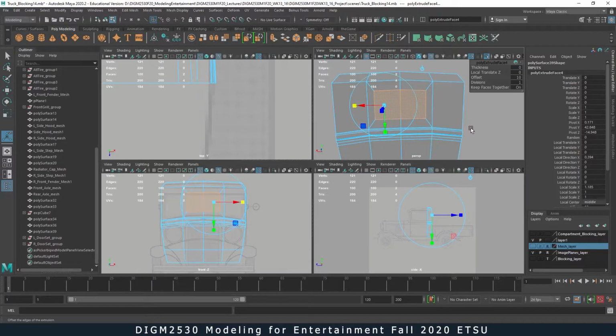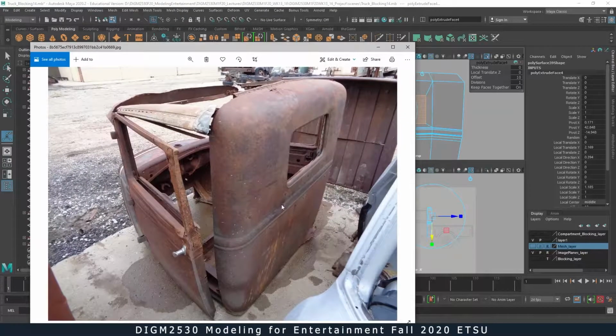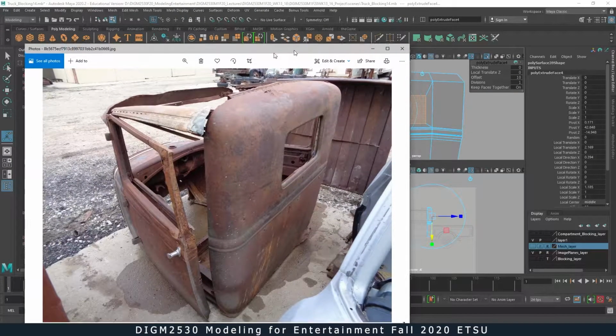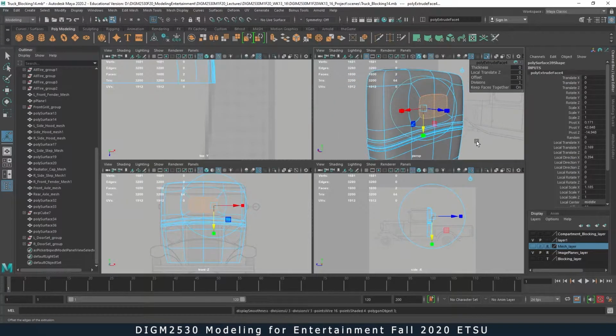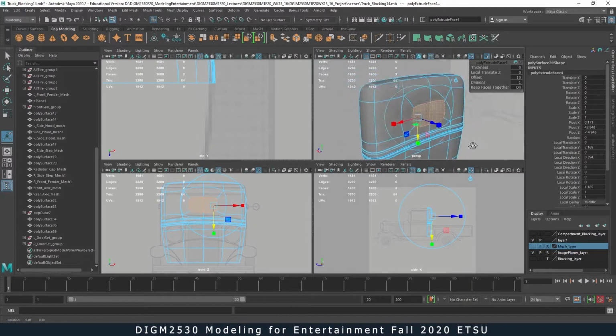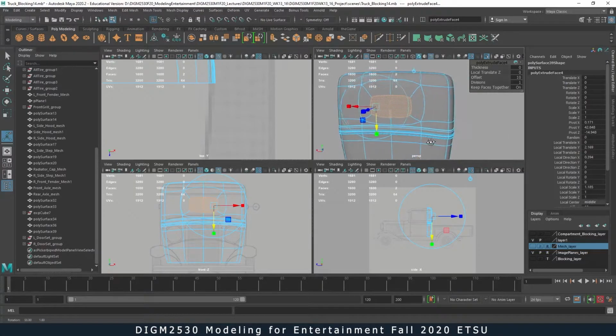And I'm gonna move it down really close to this line because I am checking my reference. See right there, really close. Let's press 3 to see how it looks. Okay. Alright.